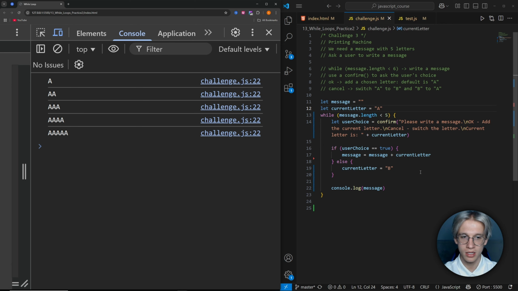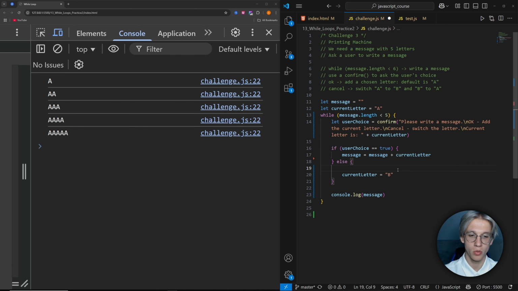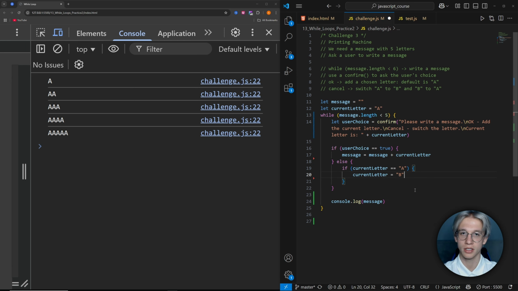Let's add this last mechanic of switching the letters from A to B and from B to A. We switch the letter in this else statement. And right here I should check what the current letter is. So if it equals A, we should assign a new value of B. And if the current letter equals B, we should assign the value A. As I have only 2 possible values right here, my current letter might be A or my current letter might be B, I will write it as an if-else statement.